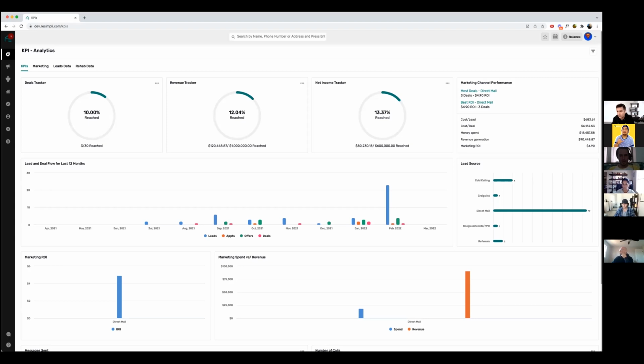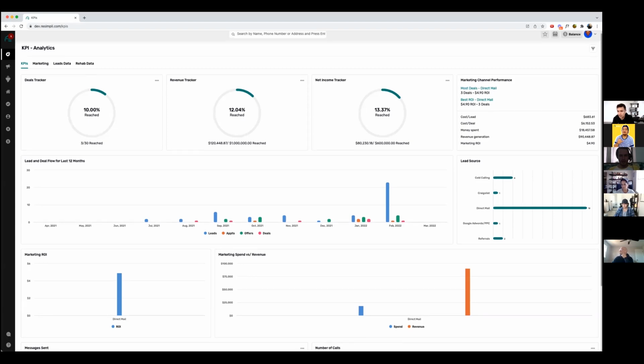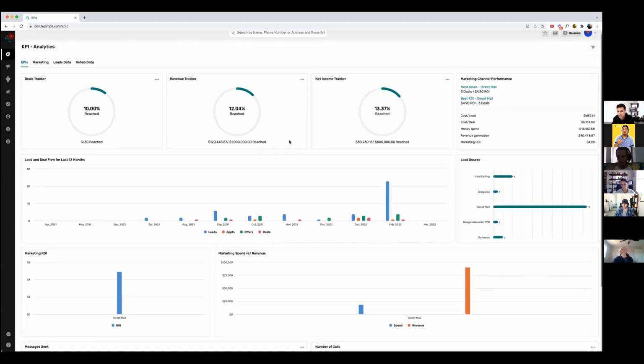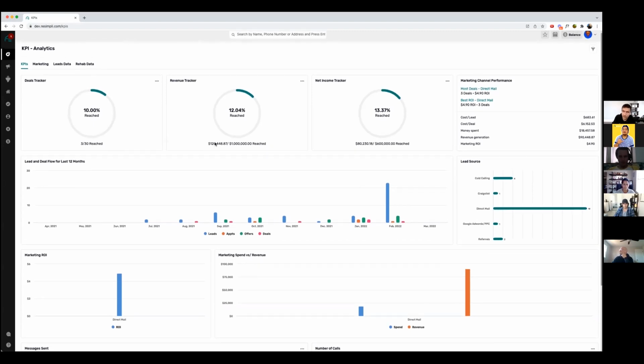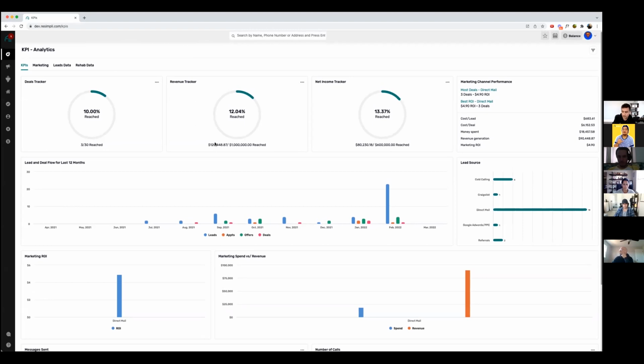So I've spent $18,457. And from those marketing efforts, I made $90,448. So this number is different from this because this tracks your overall revenue, including if you have, for example, interest income that you're getting in your business, or rental income, some other income that's not directly related to a marketing channel. So you can keep track of that also. But this right here tells you the revenue that's coming from your marketing efforts.